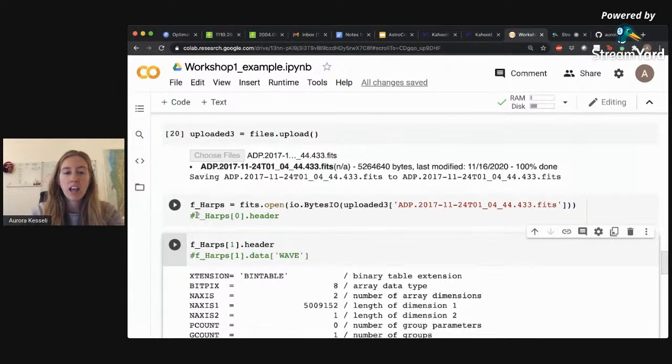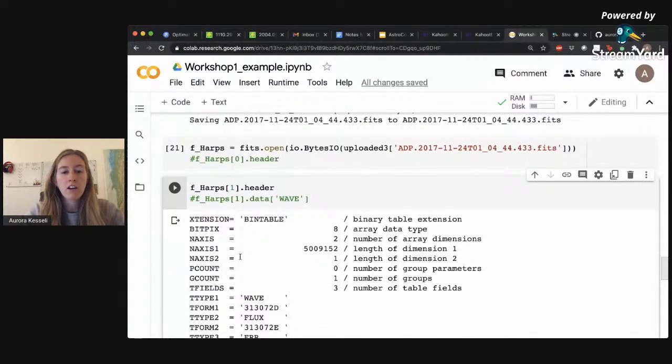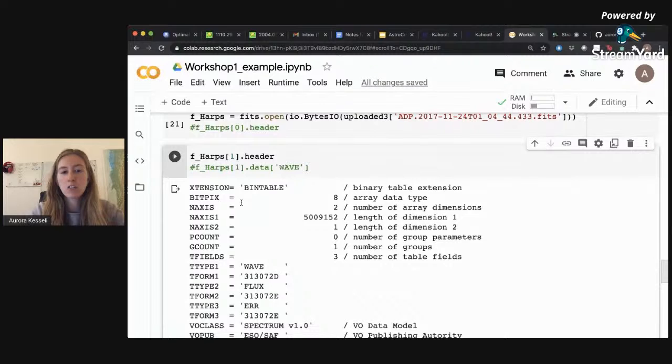Yesterday I briefly opened the header and we looked at that, and then we ran out of time at this point. So now instead of looking at the 0th data extension, I'm looking at the first data extension, where often the reduced table data is. Now I'm printing out the header, and you can see it gives me a lot of information.